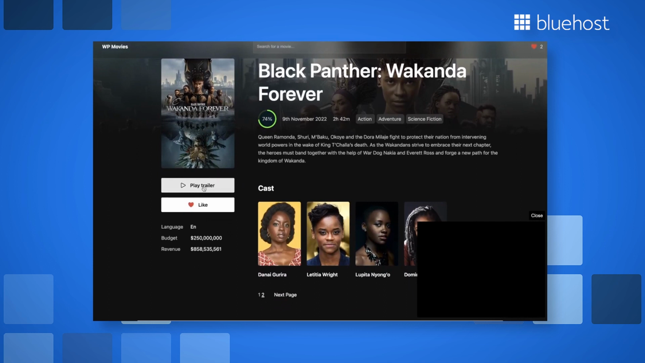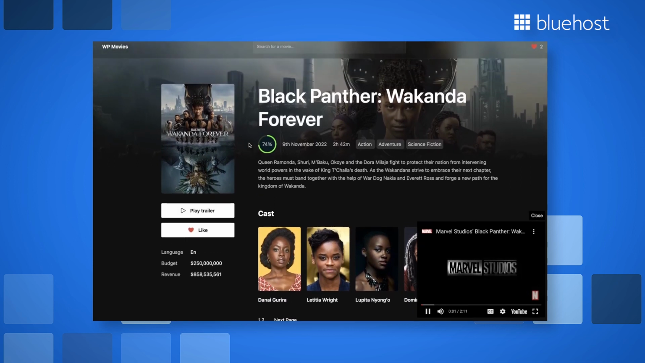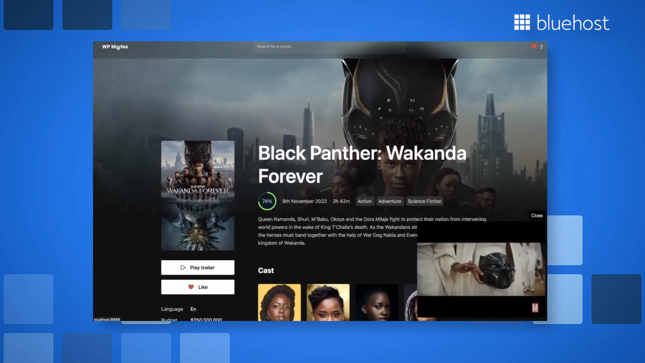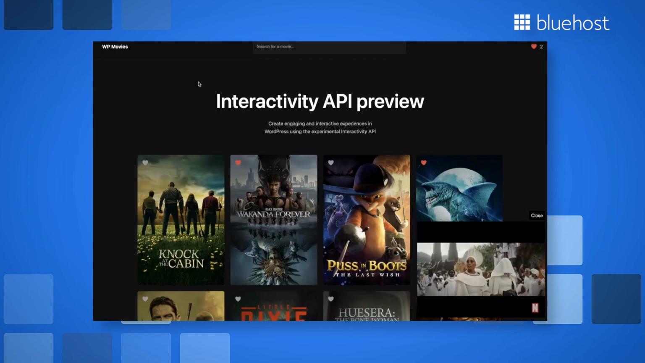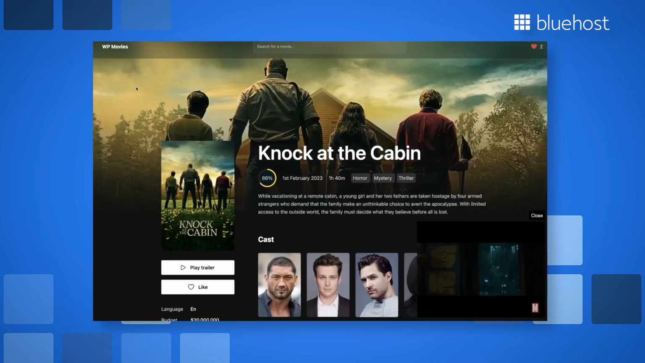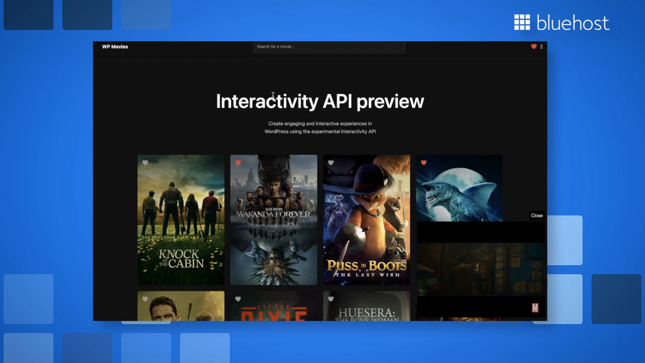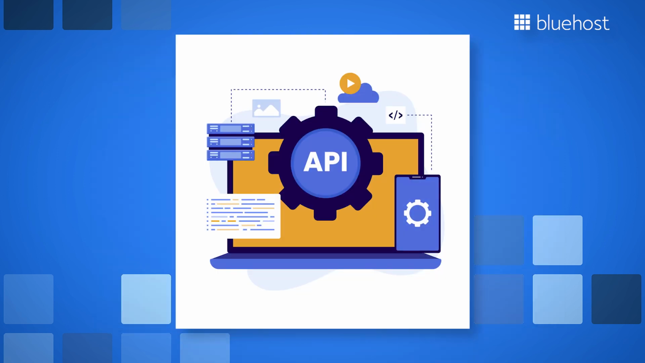You can play a movie trailer, and it will continue to play as you browse the site. Additionally, when you search for a movie, the trailer keeps playing, and the search results update automatically, all without a full page reload. It's designed to make your life easier and your site more dynamic. The possibilities are endless. You can create anything from simple animations to complex page navigations, and easily provide rich user experiences. So, what are you waiting for? Go ahead and make your WordPress site more interactive using the Interactivity API.